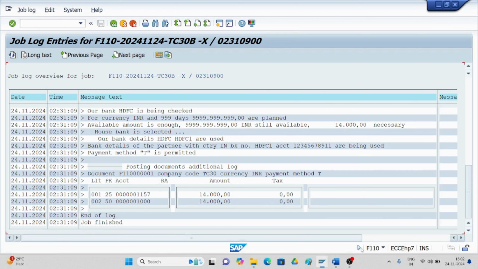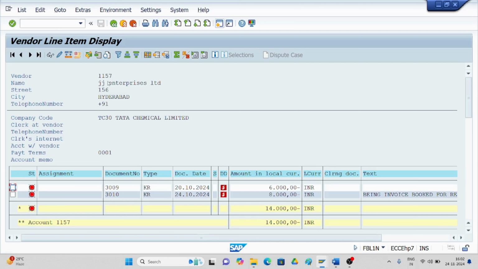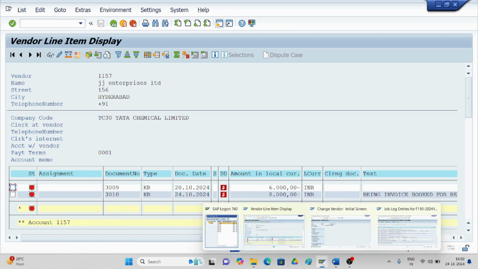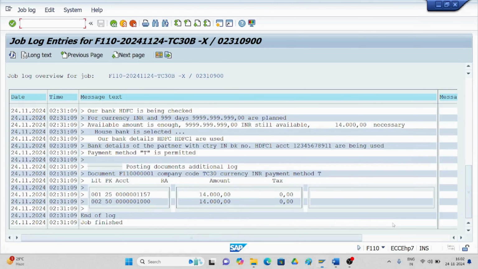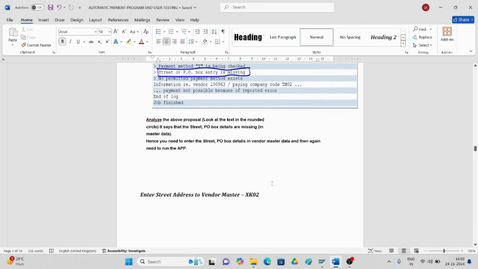So 14,000. If you observe here, I have taken the report and put it over here for vendor 1157, JJ Enterprises Limited. So this is the outstanding amount. So the system automatically passes the document entry with posting key and line items, two line items, as per: debit the vendor and credit the bank 14,000. So it is correct.